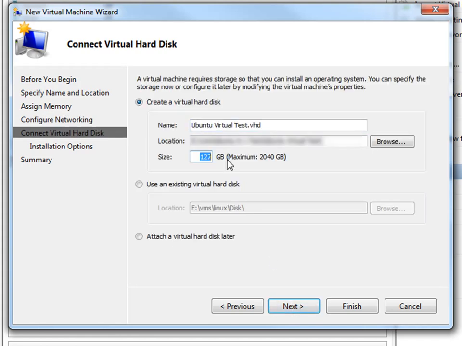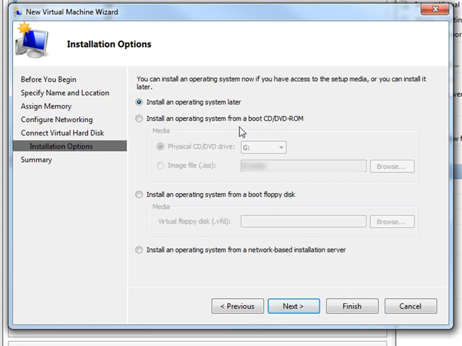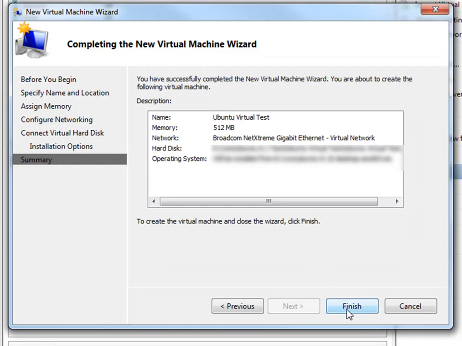And then for the size, I'm just going to go ahead and give it 10 gigabytes, although when it's installed, it only takes about roughly 3, but it gives us some room to grow. And now we're going to select to install from an image file we have downloaded, or you can use a DVD you've got burned. And go ahead and hit next and finish, and it will create your virtual machine.